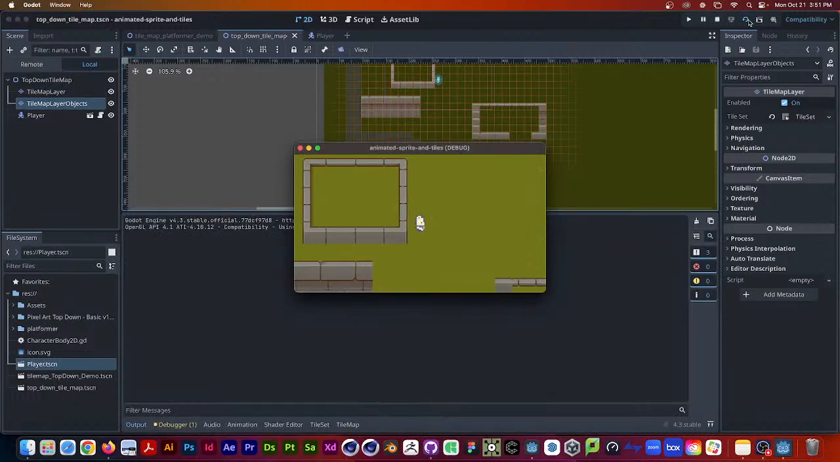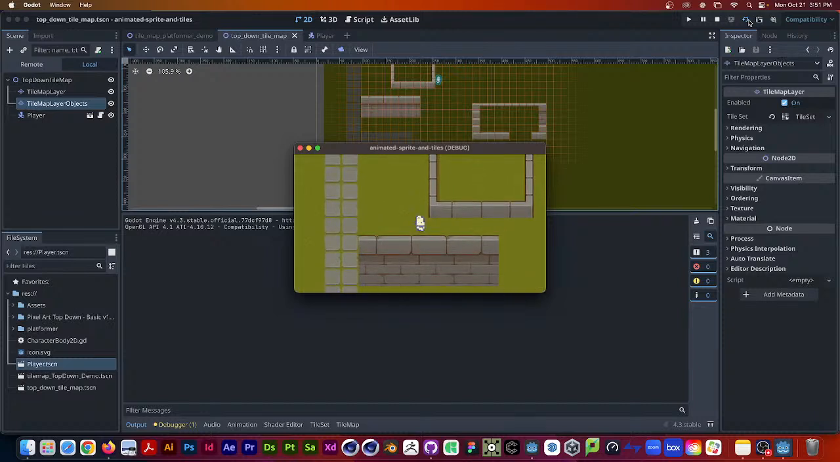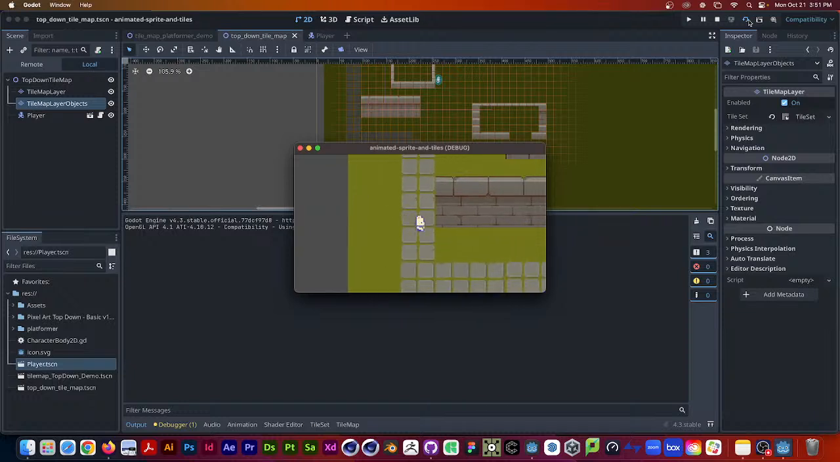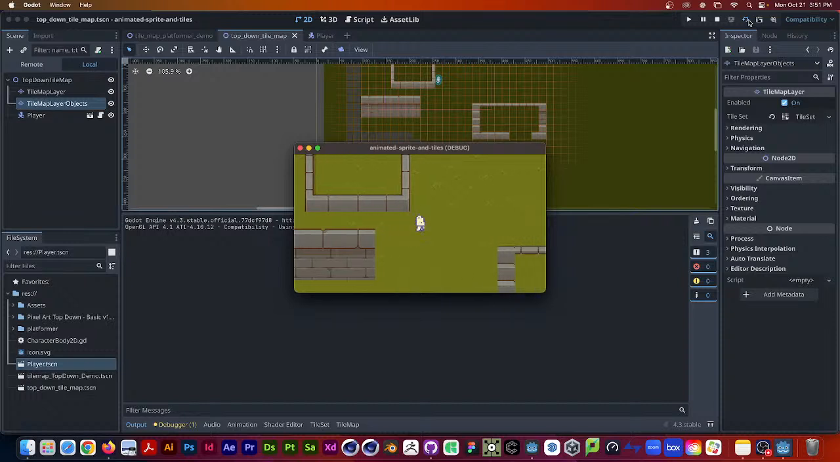And you can see right now I can't run into these walls, yeah? And that's important for being able to create obstacles, right? It's important in our games that we collide with things and cannot pass through them because we need to make challenges in our game. Does anybody have any questions about how I made this sort of top-down tile map demo?